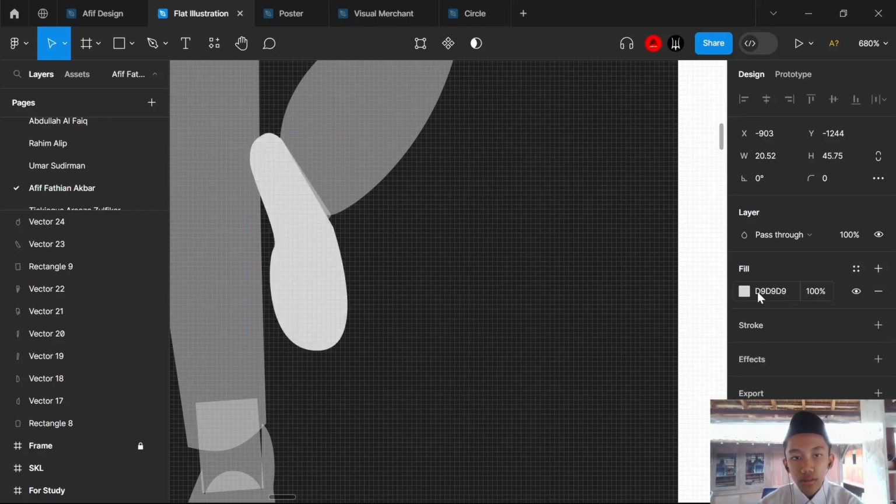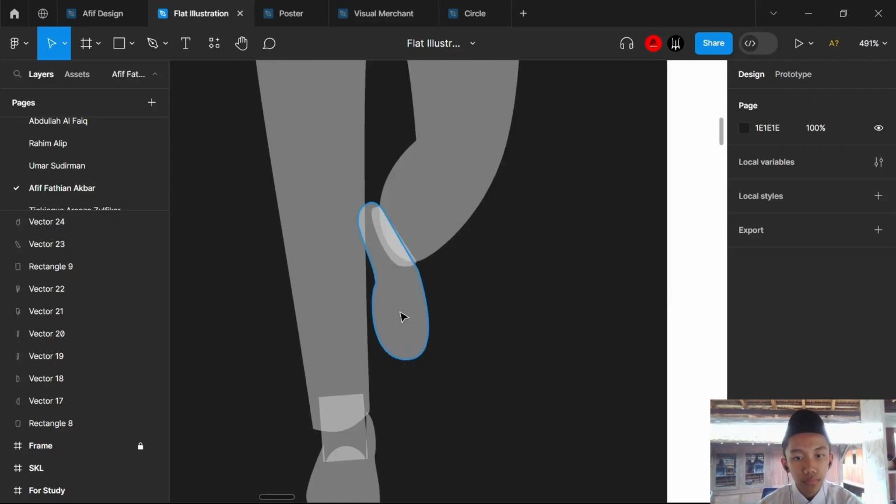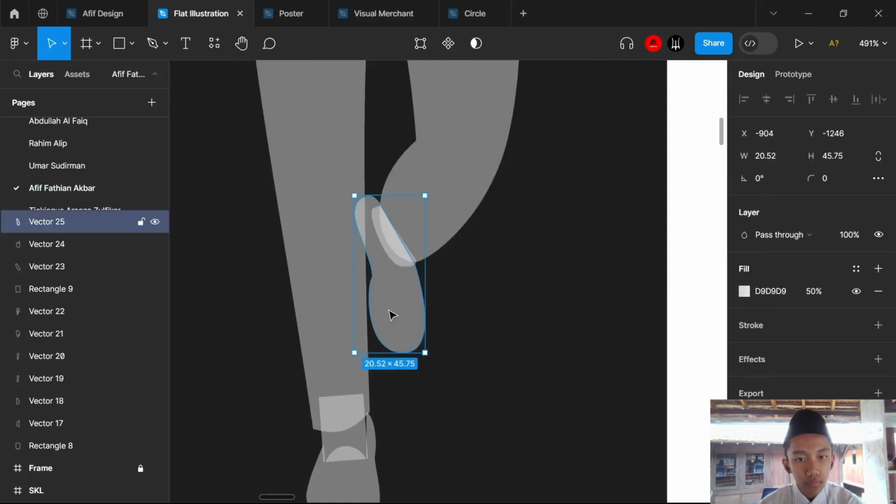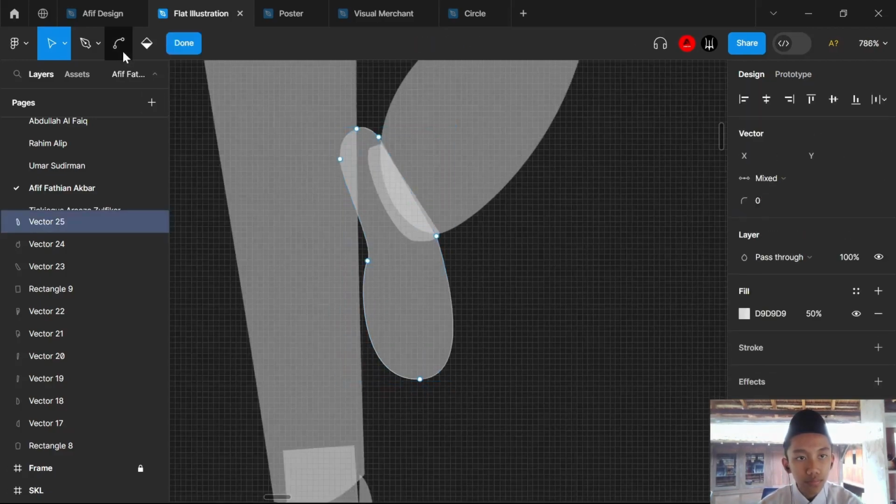Delete the stroke and set the fill. Change it to 50. Okay. Make it more tidy.